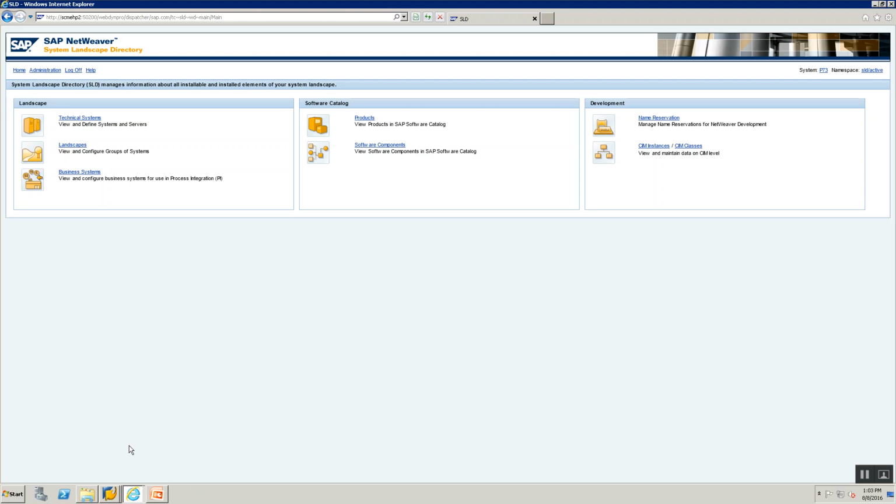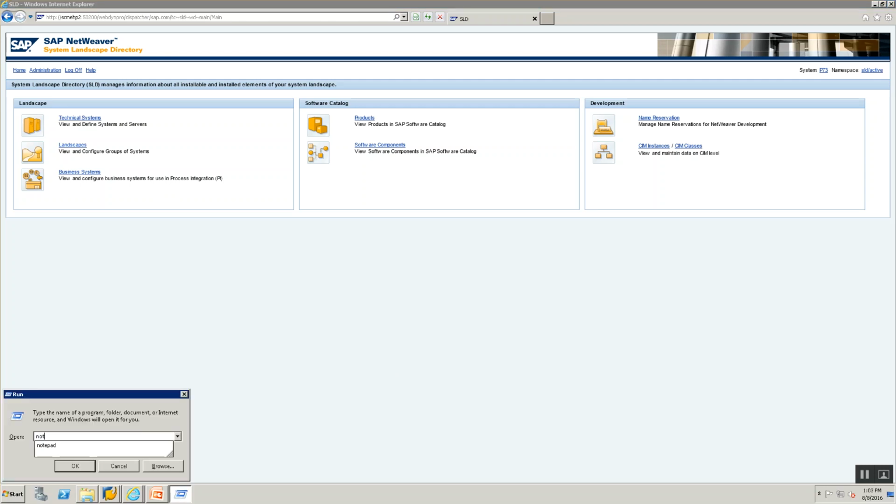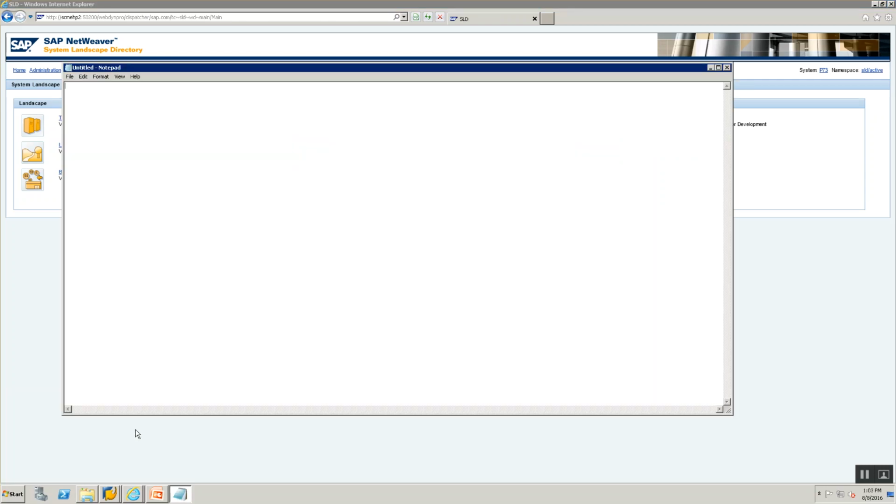So what is the first action that we are going to do? Let's open up a notepad. We are now going to define a product. And what is a product? A product is going to be an SAP R3, SAP ECC, but now we are going to define our own product, and then we are going to define a software component. After we do that, we are going to define a technical system, and a business system.